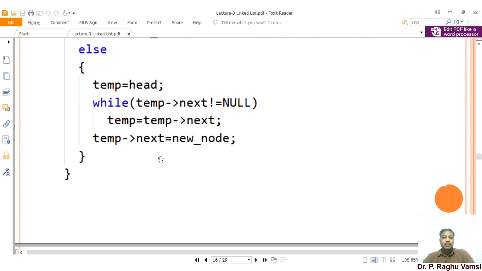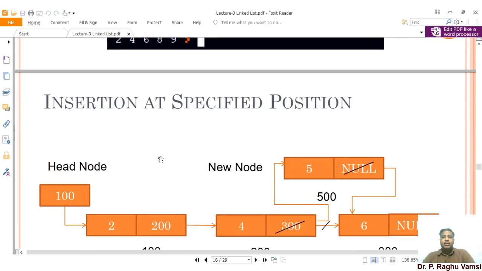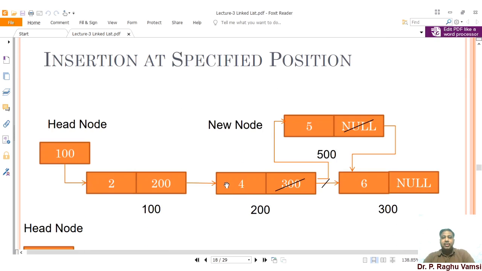But in case of insertion at a particular position, you are supposed to traverse till that particular position, and you should check whether any node is available. If a node is available, then you have to take care of what the next node is, what the newly created node is, and how to insert this newly created node in the middle of the chain. For example, this 5 is the newly created node. Obviously, whenever you freshly create a node, its next will be null.